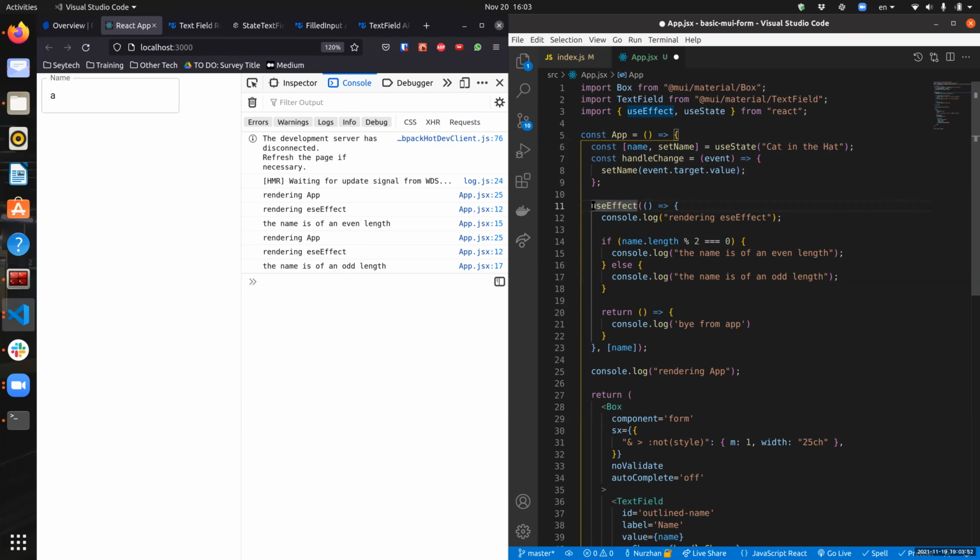So the user cannot control this part. It's controlled only by React and JavaScript. While this part is explicit: you're using your set name and you're using the set function to associate it with any action done by the user.